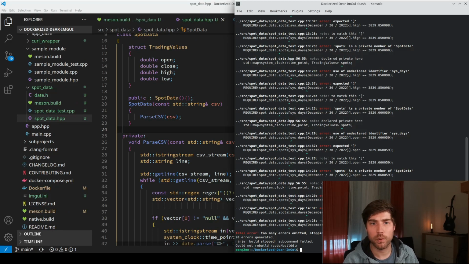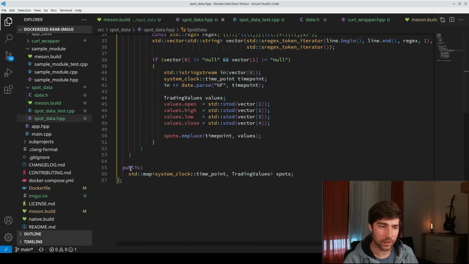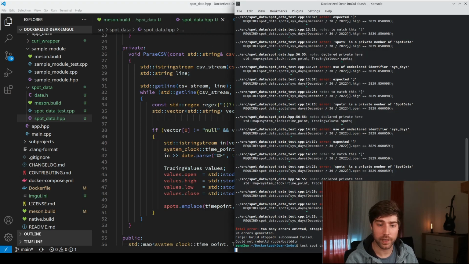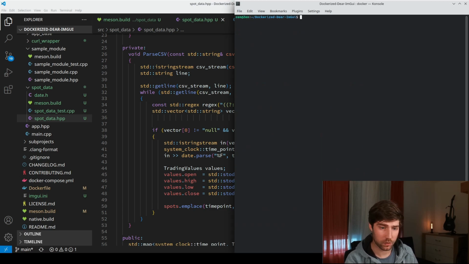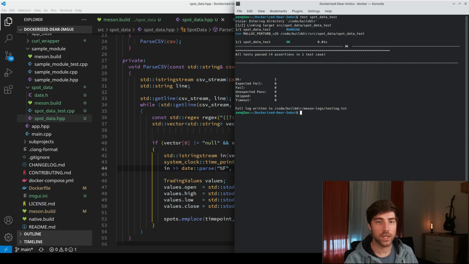So it seems there are a few problems, looks worse than it actually is. Here in the trading values, we're missing a semicolon, and this one here was previously private. So let's rerun the test and see how it looks now. After fixing a few typos, we can run the test here in the console, and now everything should be passing. And here we are. All the tests are passing, so the CSV data is read out as we expect.